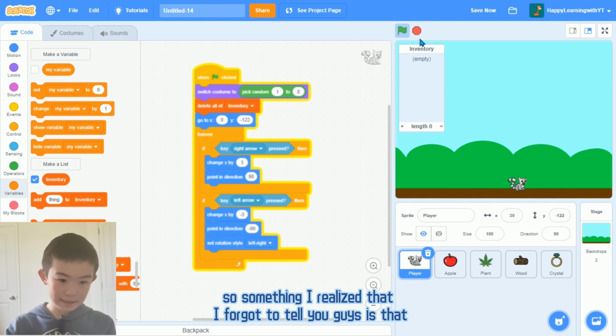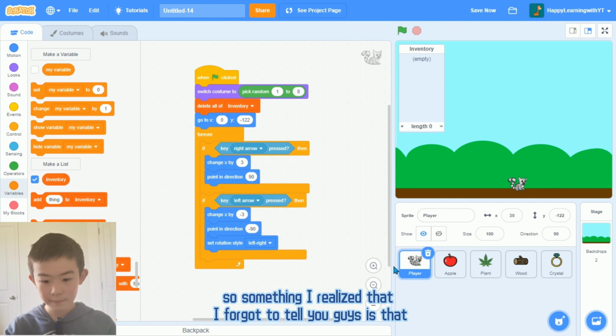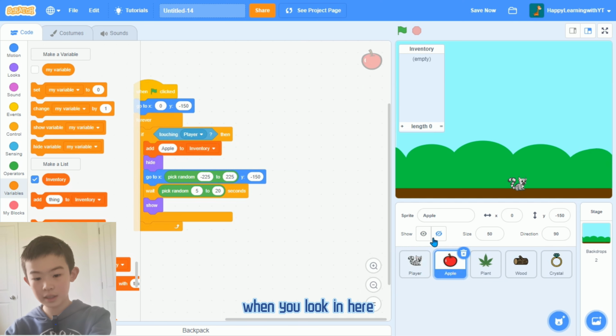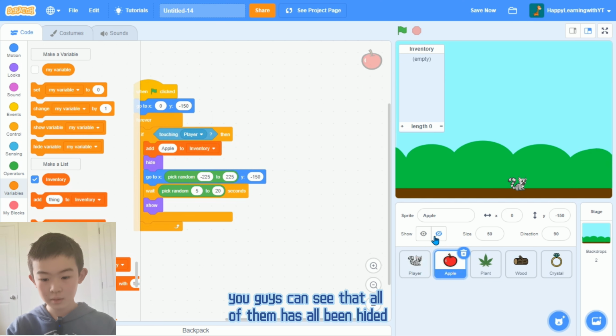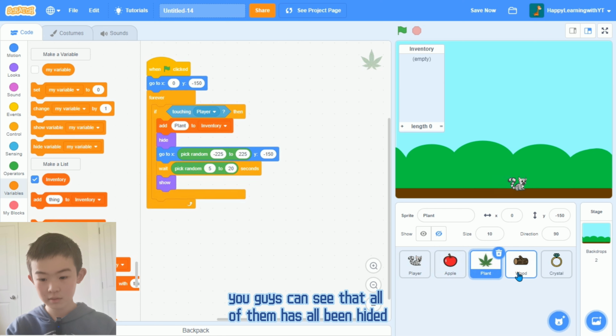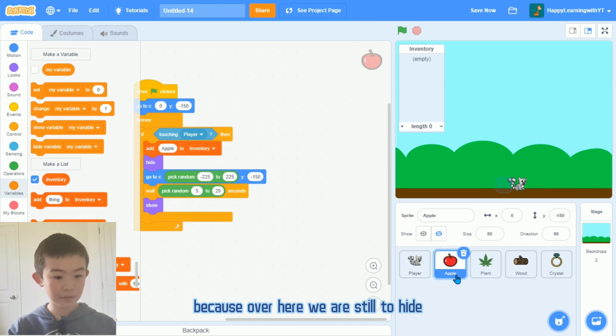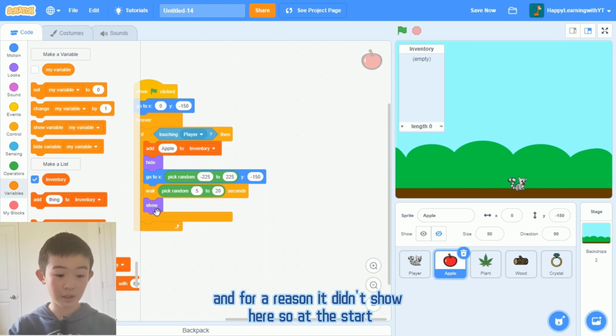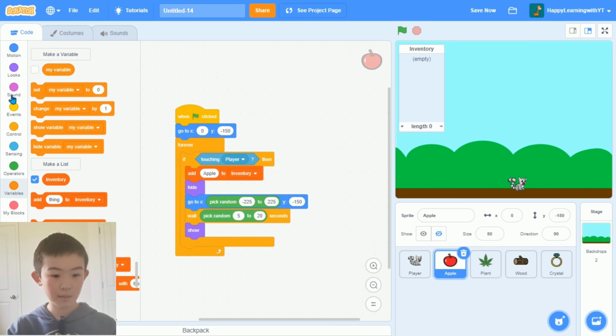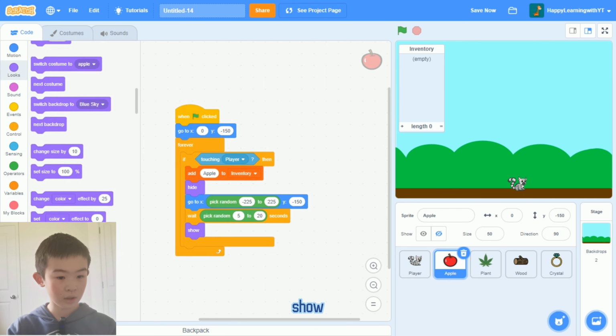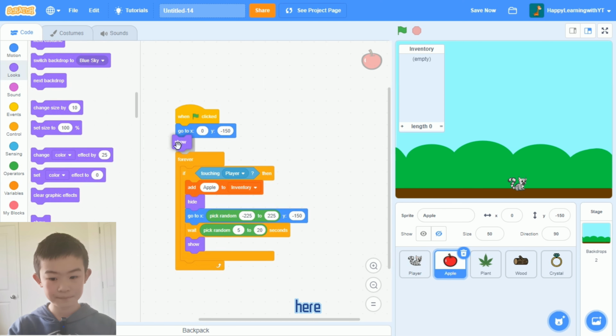Something I realized I forgot to tell you guys is that when you look in here, you can see that all of them have been hidden, because over here we asked it to hide. And for a weird reason it didn't show here. So at the start, I'm also going to add a show here.